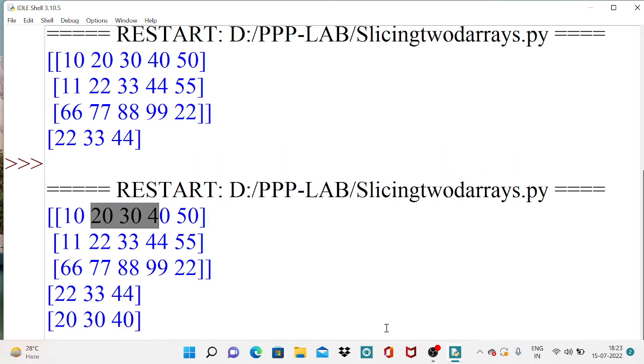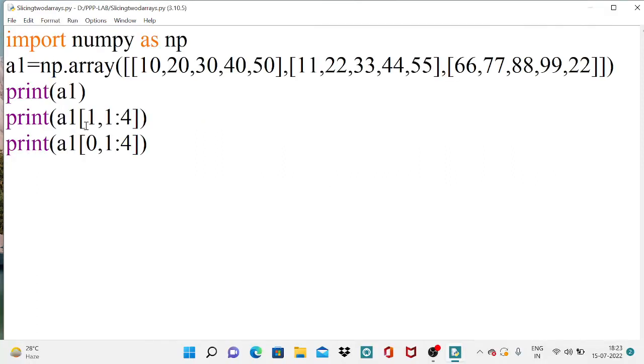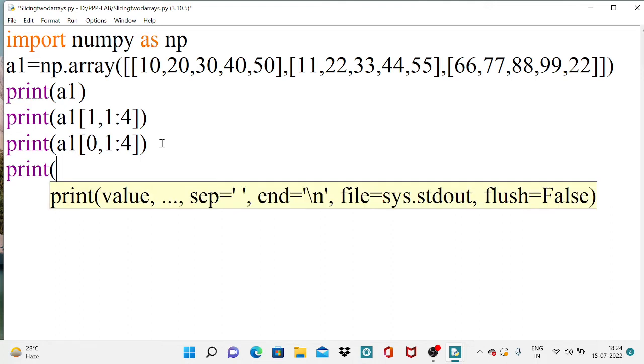Why? Because first it is expecting two arguments. The first one is representing the row number. The next one is representing the start value. The next one is representing the stop value. Similarly, say A1.